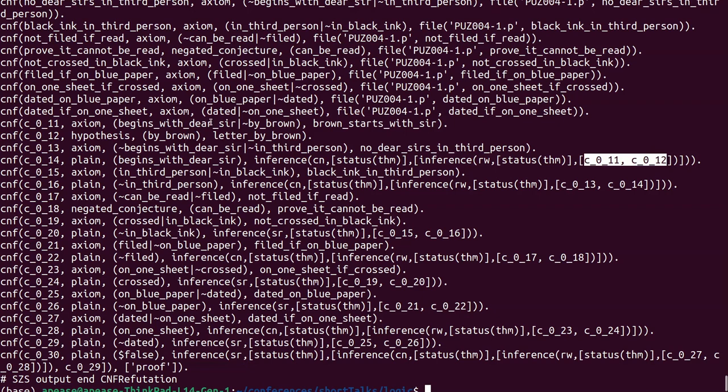Another way of looking at this, as I mentioned during the different logics presentation, is that this is also essentially a rule. It's not begins with Dear Sir, or not by Brown, a disjunction. If you reverse this, you can actually say instead, by Brown implies begins with Dear Sir. And you know by Brown, therefore you can conclude begins with Dear Sir. That's just modus ponens, basic reasoning.